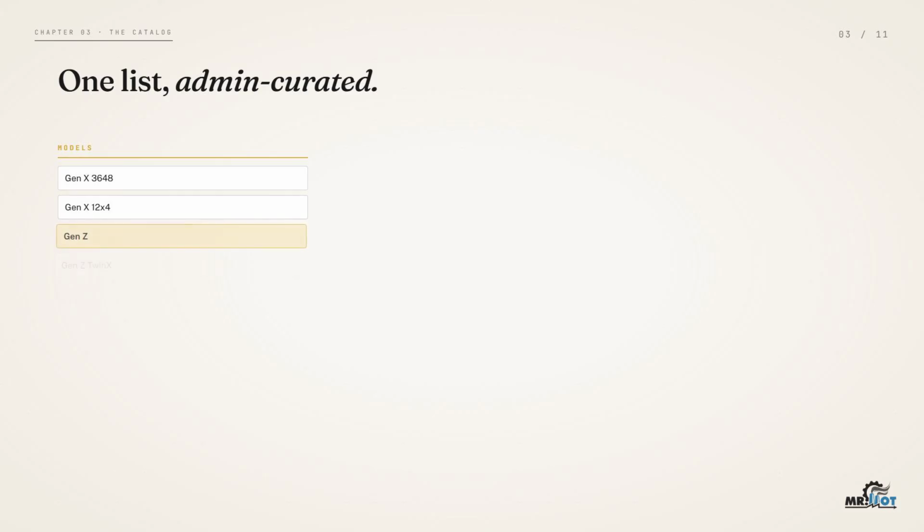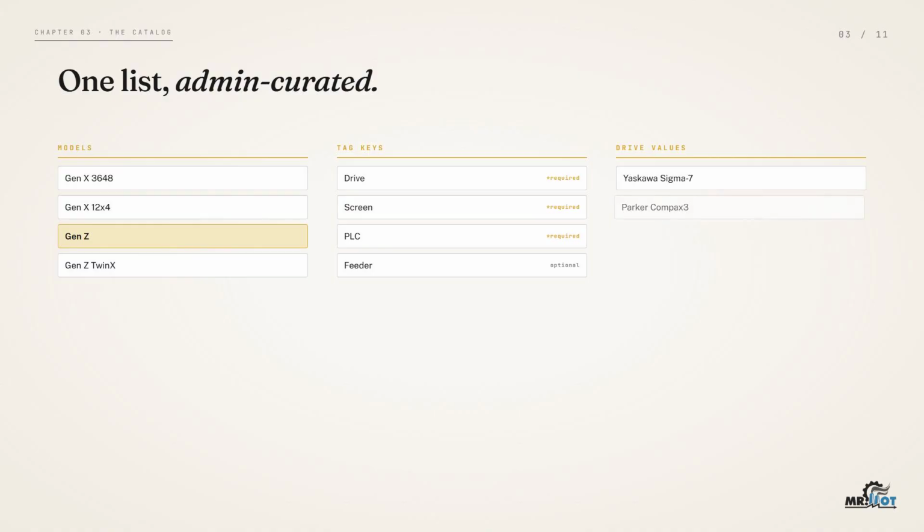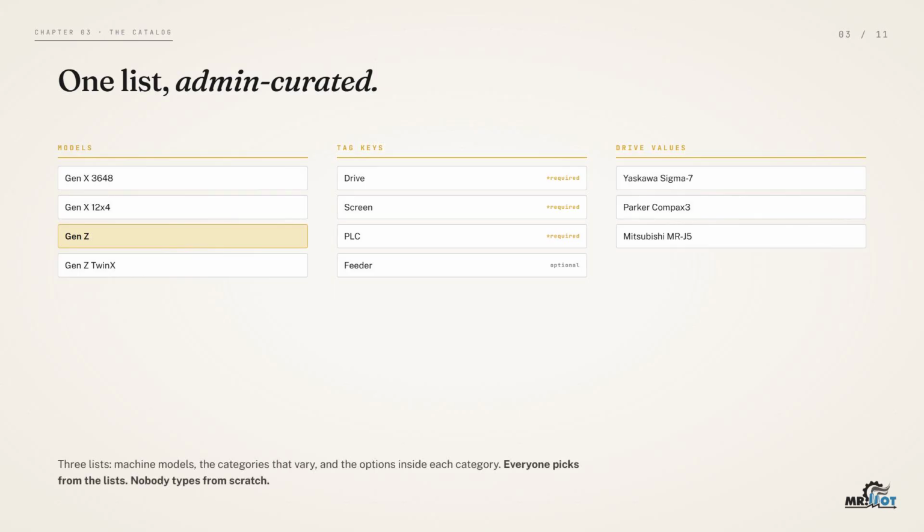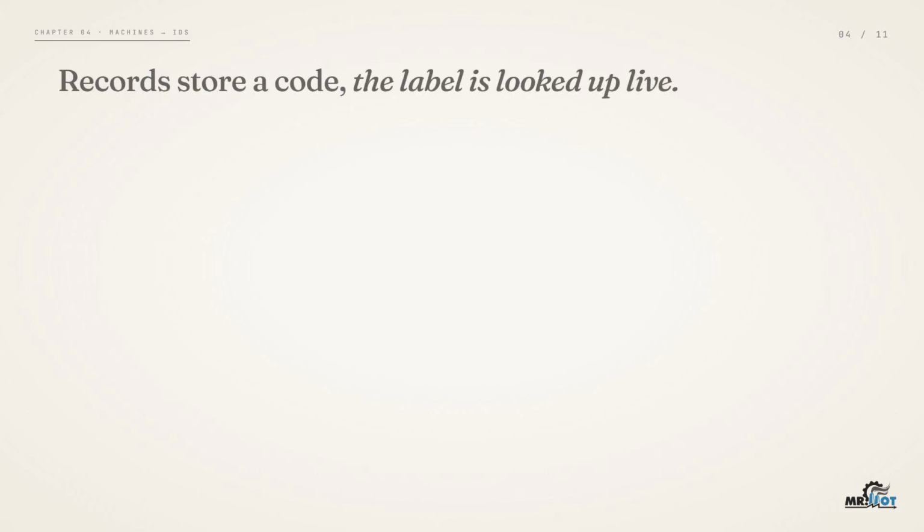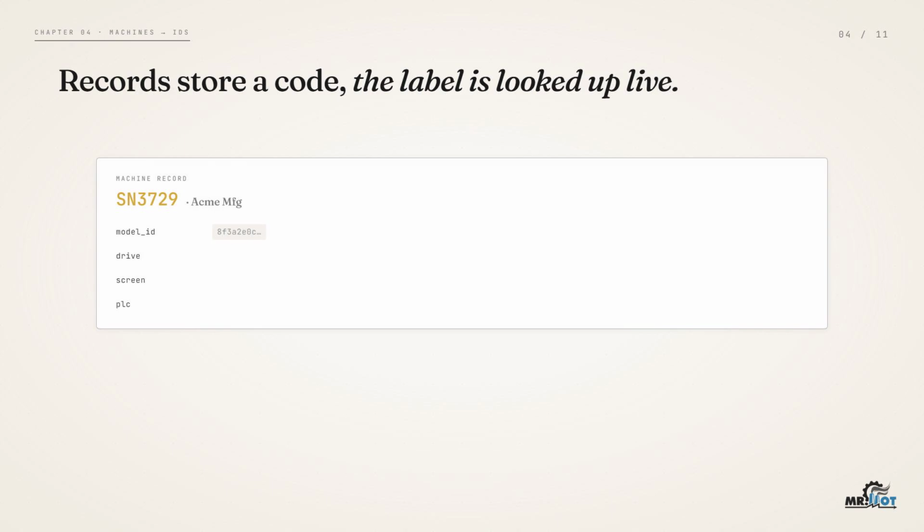Three of them, actually. The first list is your machine models. The second list is the categories that vary between machines, things like the drive, the screen, the controller. The third list is the legal options inside each category. Once those lists exist, everyone picks from them. Nobody types from scratch. When you add a new machine, you don't type the name of the model. You pick it from the drop-down.